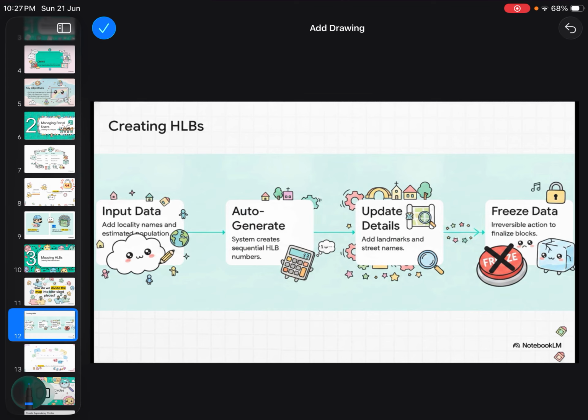It means you need to provide the estimated population and the number of HLBs which will be present. Once the number of HLBs and the estimated population are fixed for rural, that is villages, and for urban, that is wards, then we will click the freeze button. Before that we can update it, but once the updation is complete and our sheet is completely finalized, only then we need to click freeze, because the freeze option is completely irreversible.